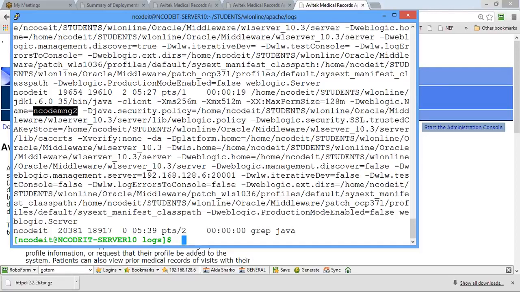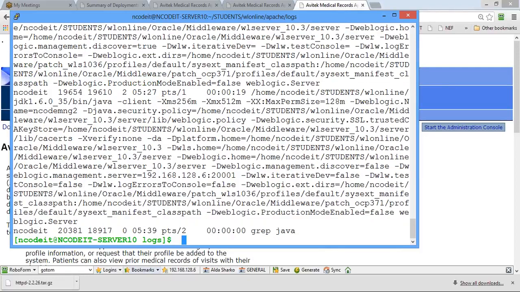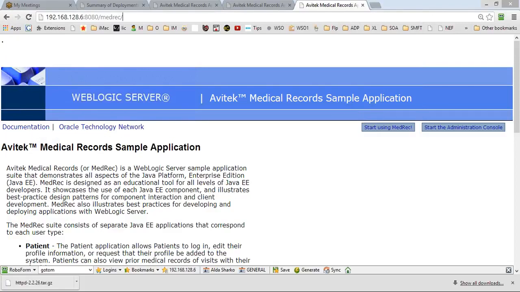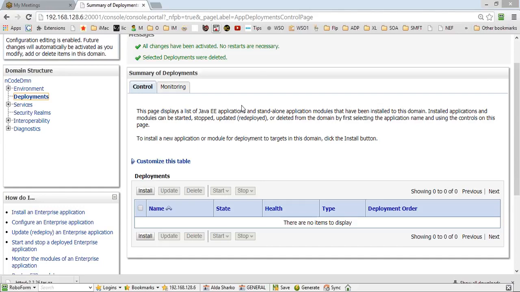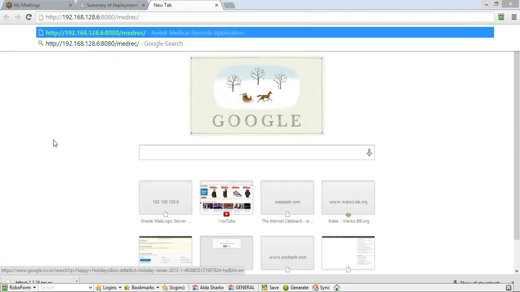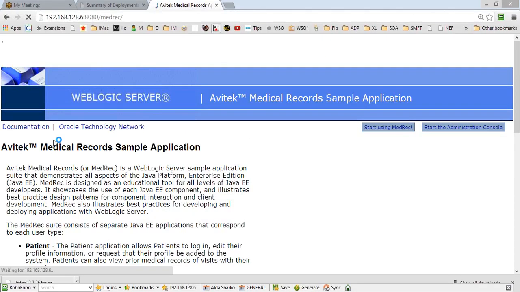So the 2 is available, admin is available, but 1 is not. Now hit the URL. If you hit the URL, you will still get a page because the second managed server is still available. Sometimes you might be getting it from the cache, but ideally you should clear the cache also. So one server down, it's still accessible.